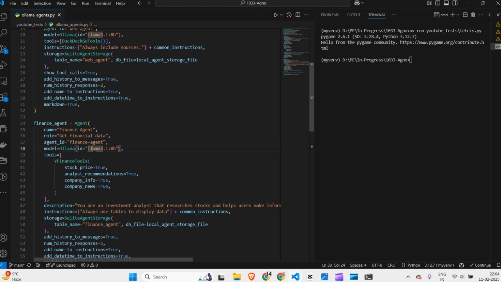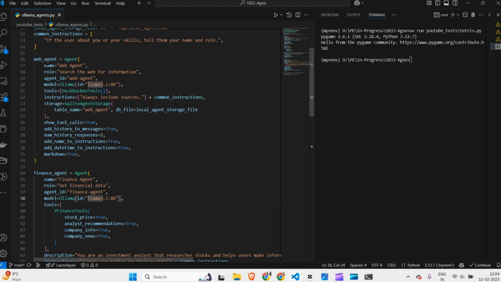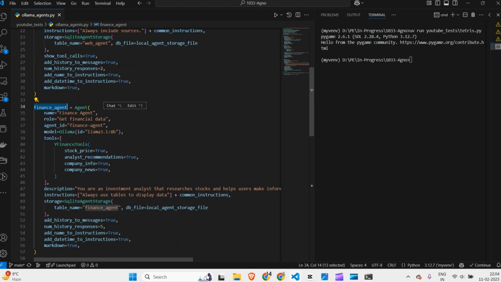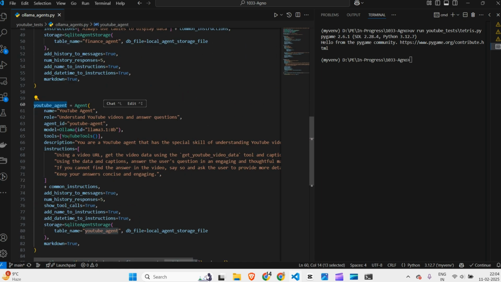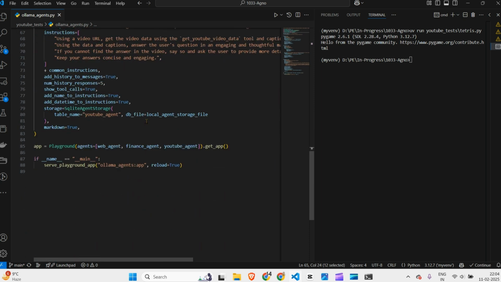So for every model, if you want to make it a good agent, you need to put in some tools. For the web agent, we put in the DuckDuckGo tools. For the finance agent, you put in the YFinance tools, and for the YouTube agent, you're going to put the YouTube tools. Okay, so once you have these three agents, you can push those agents to the playground, and you can start and serve the playground.